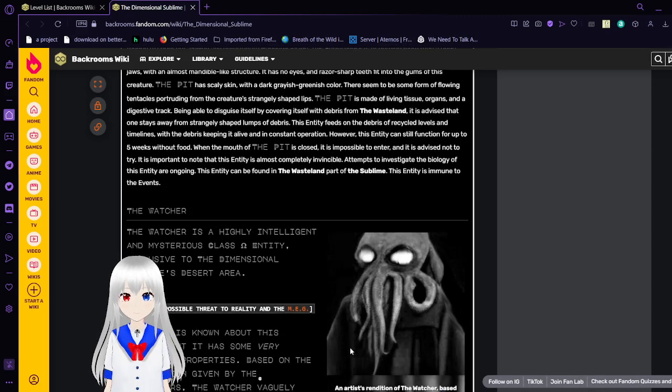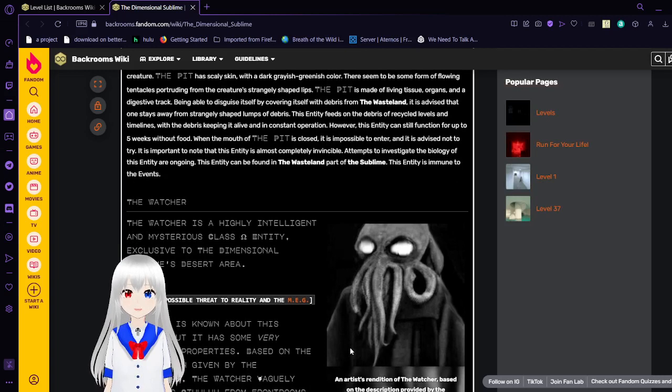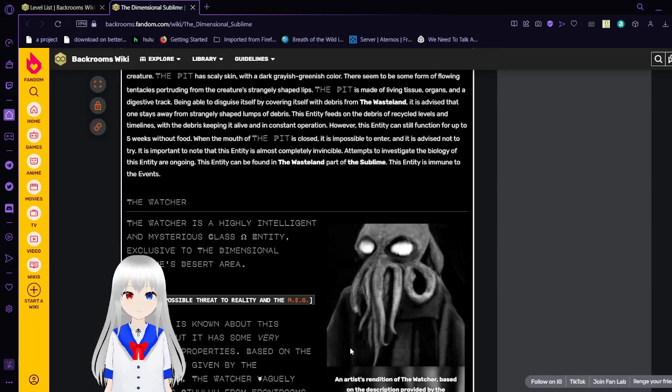It is important to note that this entity is almost completely invincible. Attempts to investigate the biology of this entity are ongoing. The entity can be found in the wasteland part of the sublime. The entity is immune to events.